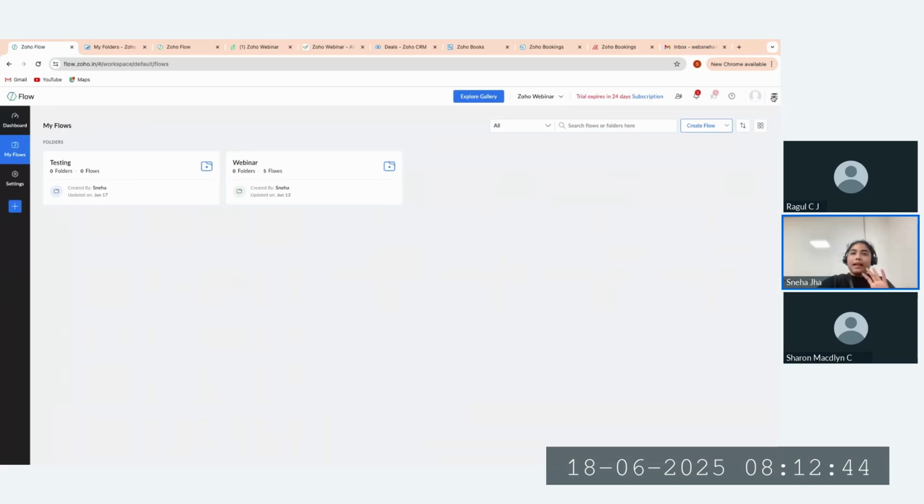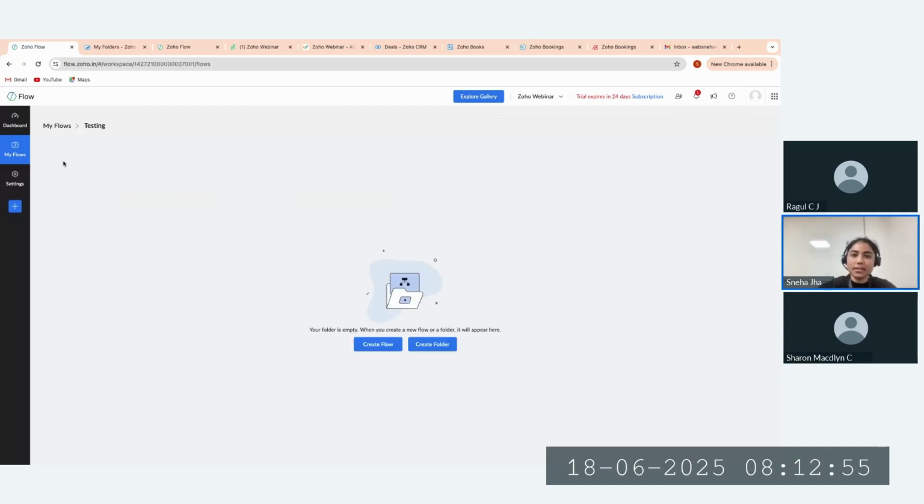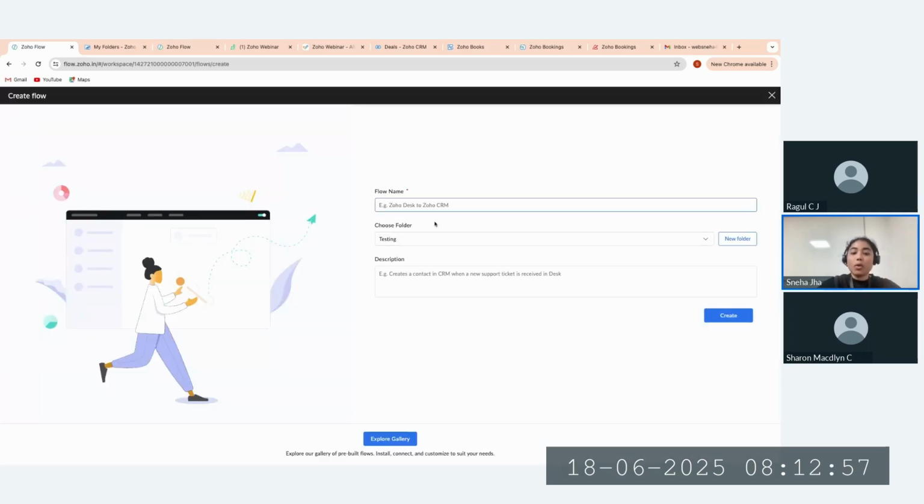And apart from this, the next thing I want to walk you through are the triggers that we have in Zoho Flow. Currently in Zoho Flow, we support 6 triggers. So let me show you what these triggers are, one by one.